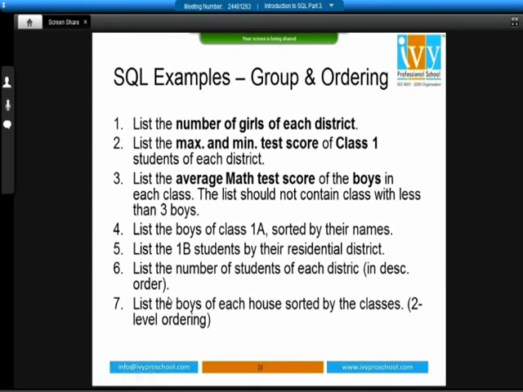So the question can be confusing. List the number of students of each district, okay? So here first we have grouping and then we are ordering. Now look at question number 7. List the boys of each house sorted by the classes.